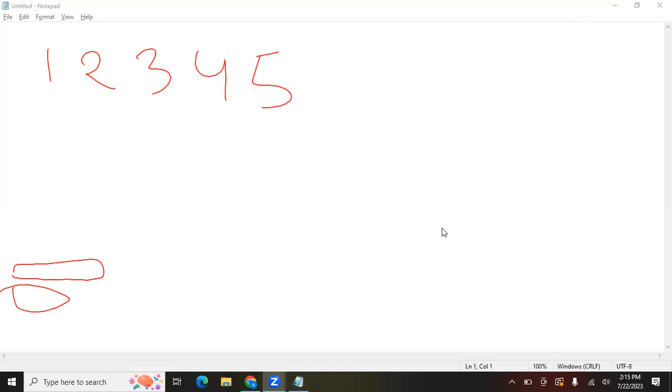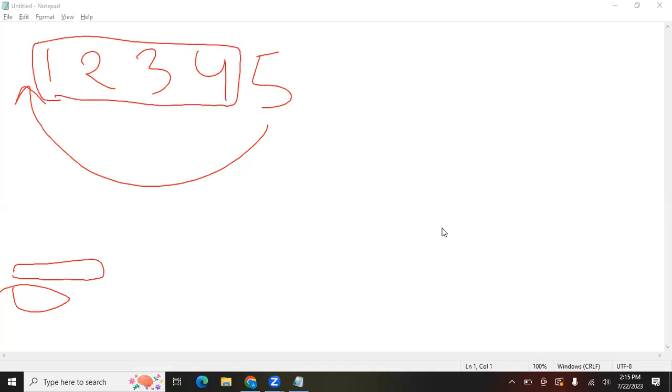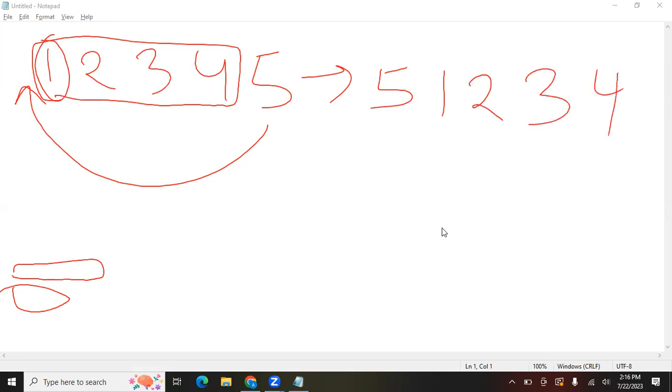So it is going to be like this: 5 is going to be at the first place, and all the rest of the elements are going to move ahead by one. 1 is going to be at the second place, because in the original it is at the first place, but in the answer array it is going to be at the second place. 2 is going to be at the third place, 3 at the fourth place, and 4 at the last place. So this is how we can rotate the array by one.